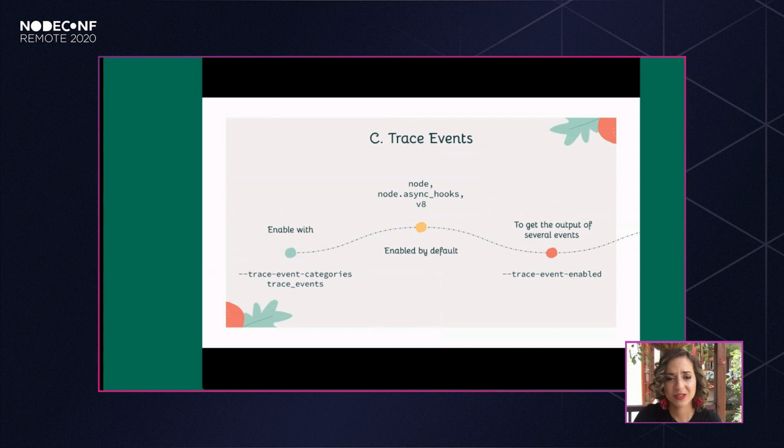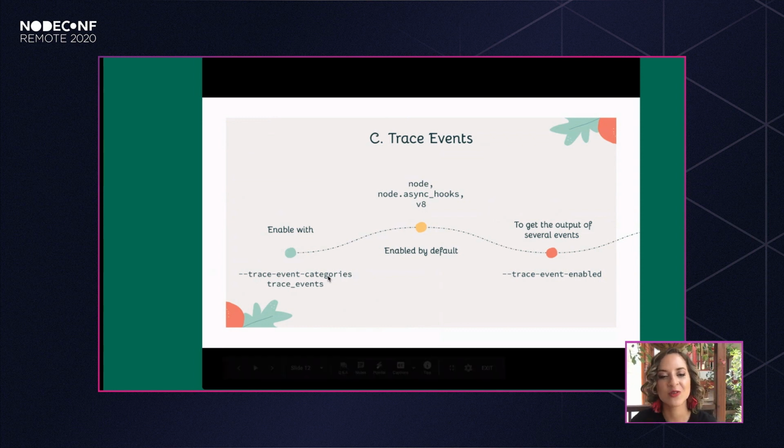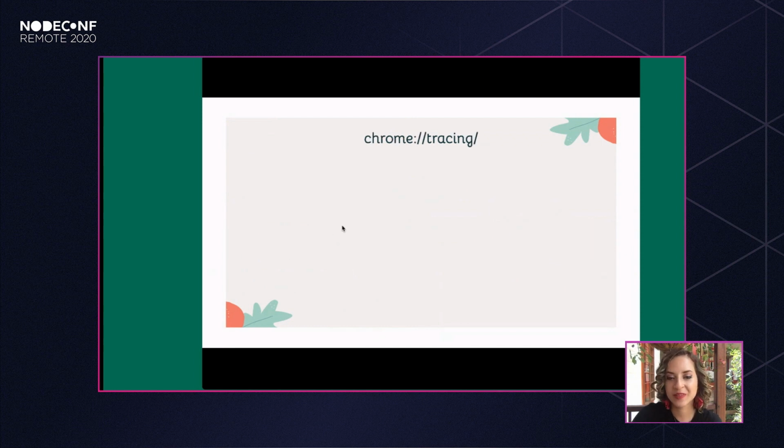You can execute with the trace events enabled flag to get the output of several events that happen inside Node.js. This can include accessing the file system, performance data, async hooks, and others. You can configure which events you want to see by using the trace event categories flag, allowing users to create custom trace events and use them, for example, to see how long an operation takes.